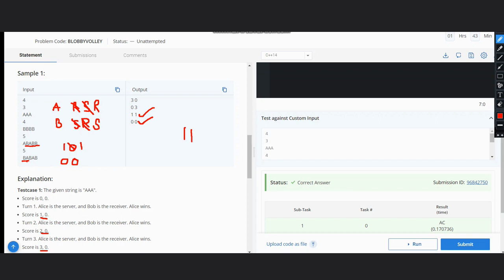Now the approach is very simple. We can see that, suppose the string is S, whenever S of I is equal to A and the server is initially defined as A, if both these conditions are met, then we add 1 to the score of A. So we can define score of A and we can add 1 to this whenever both conditions are satisfied.